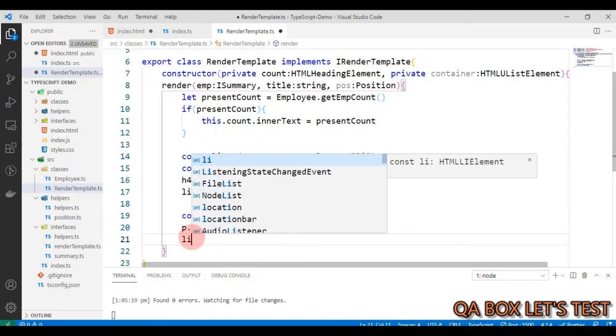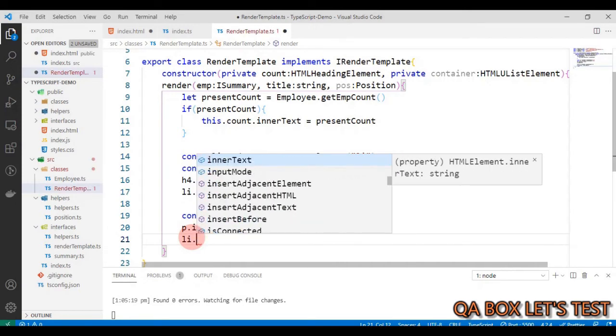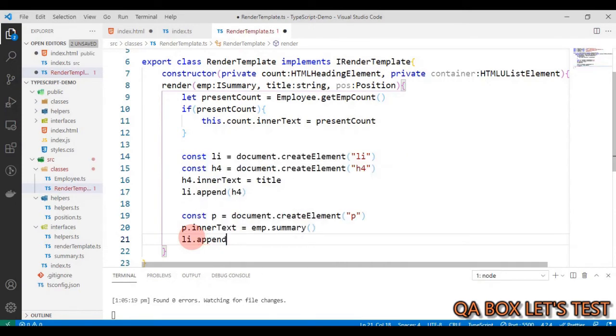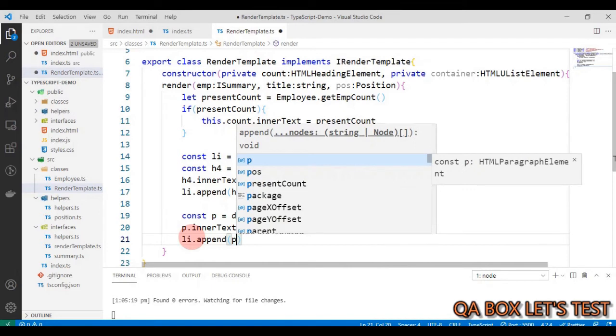So we say li dot append, and we provide in this p tag. Now we have the structure ready for displaying newly created employee objects onto the page. But do I want to add the newly created employee at the beginning or at the end of the list?